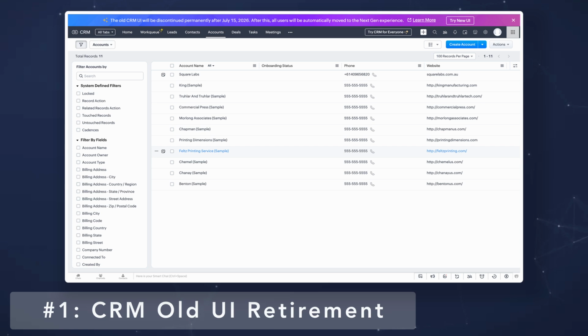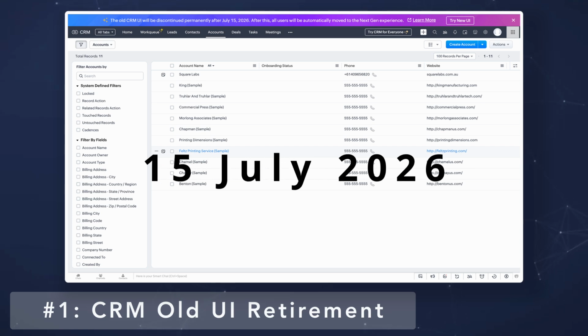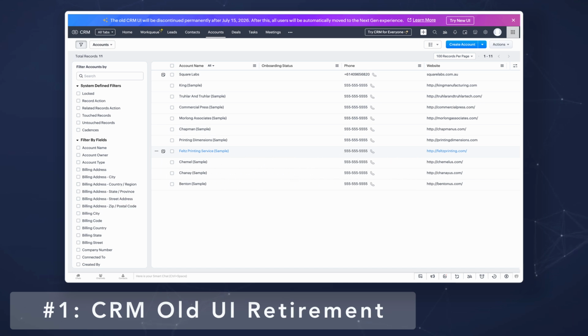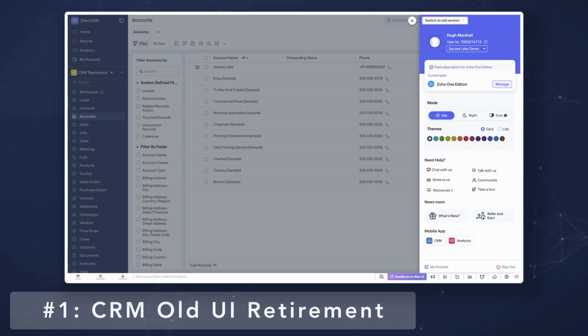Zoho has confirmed that the old UI in Zoho CRM will be retired on July 15. After that date, everyone will be automatically moved to the next gen UI, whether they're ready or not. The next gen UI, which Zoho is calling CRM for Everyone, has been rolling out in phases over the past year, and most organizations are already on it.